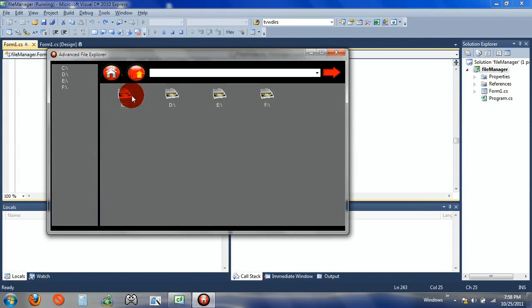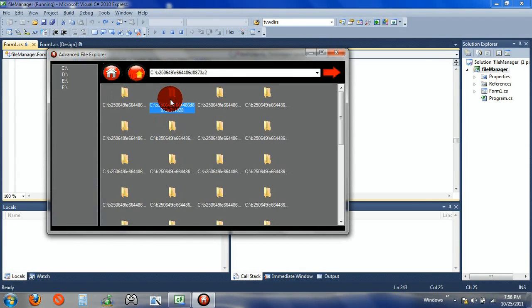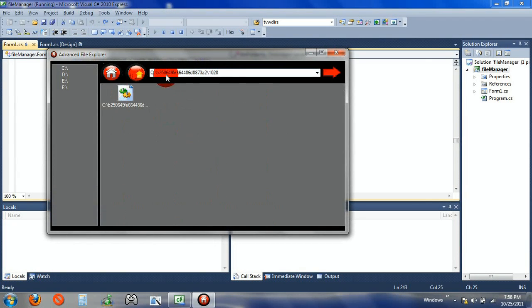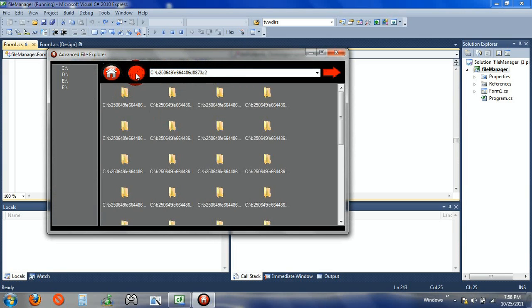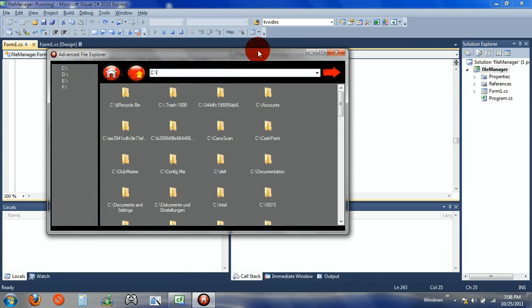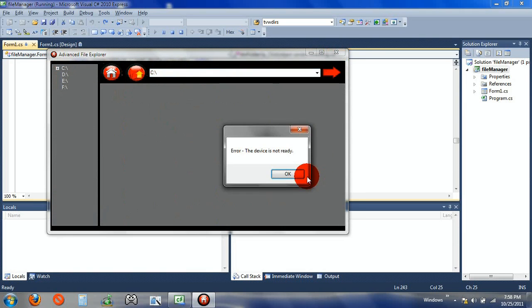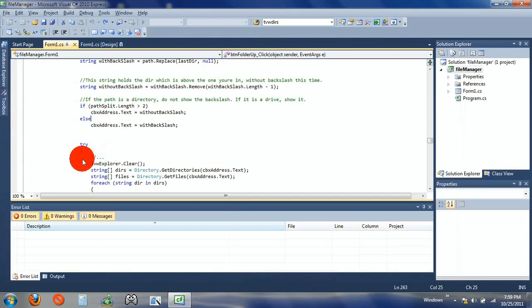So just to show you the function of this, if you remove that, it doesn't show the backslash, and now if you go once more, it shows the backslash, and because the drives had always got a backslash in here too, we want to match that up.